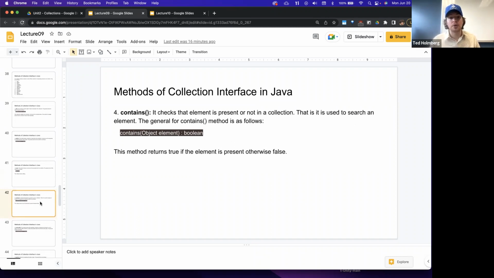And so this is going to take in an element as a parameter, and then will return true if the element is inside that container object, or false if it is not. And so it obviously has to search the container all the way through potentially to identify whether that item's in there or not for you.